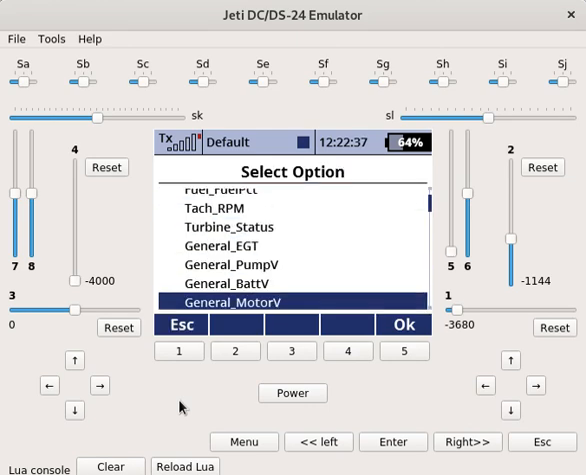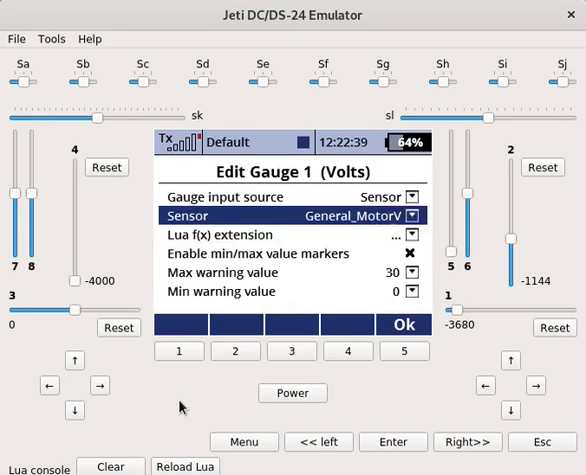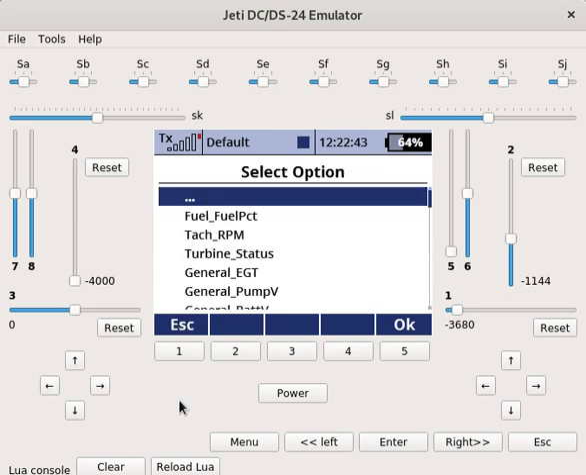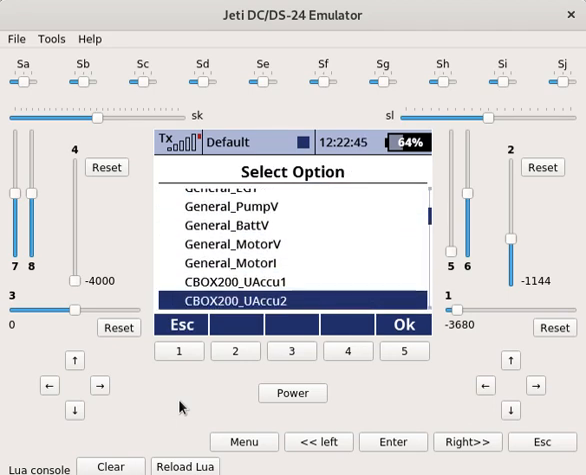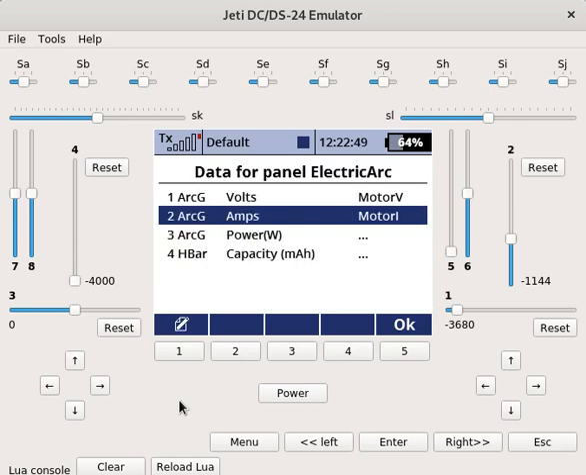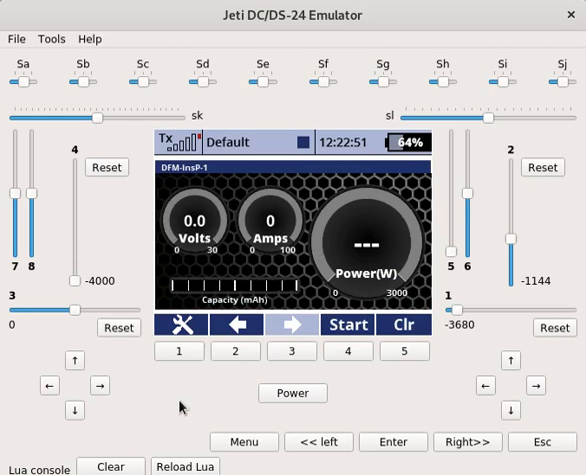So let's go down, and we've created a sensor for motor volts. Let's go down to amps, and we've created a sensor with the sensor emulator for motor current. And then let's go back and see what that looks like.